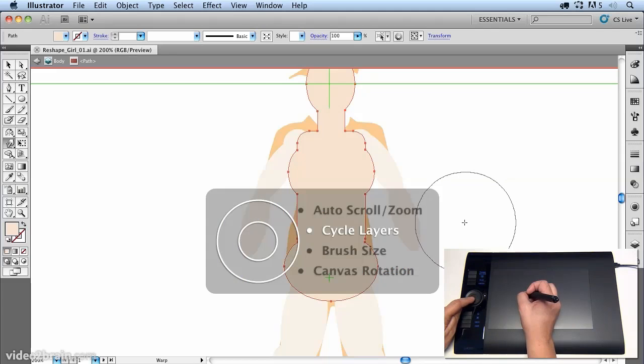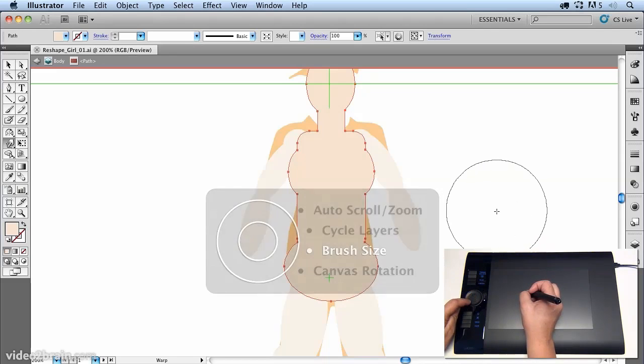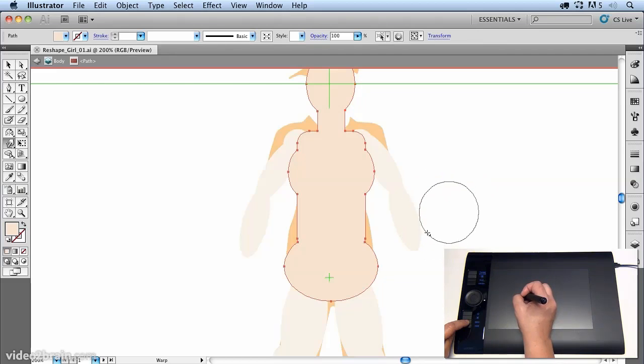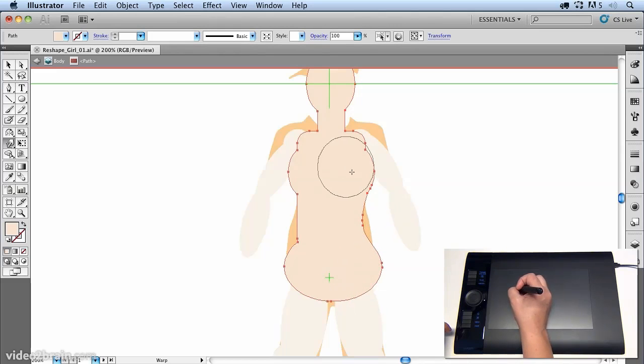A lot of the brushes in Illustrator support the touch ring, but unfortunately, the warp tool doesn't. So in order to adjust the brush, you have to hold down the Alt modifier, and that allows you just to bring the brush size up or down. And now we can start to push bits in and pull bits out using this warp tool, just to try and create a bit more of a human body shape, rather than it looking like it was made from a bunch of primitives, which of course it was.